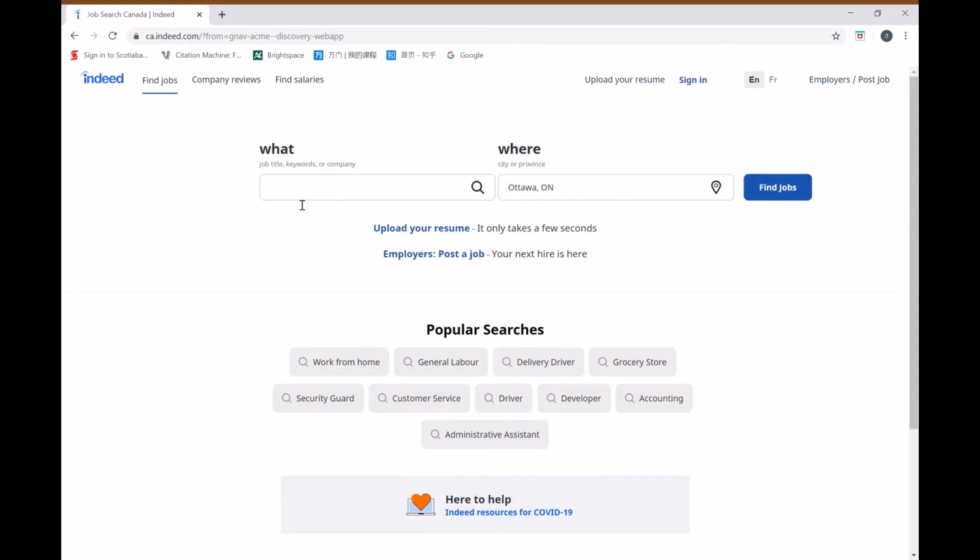Also, under the search bars, there are upload your resume and post a job links for the two major types of users, the job seekers and the employers. This feature is very efficient in preventing the users from going to wrong places for their purposes.